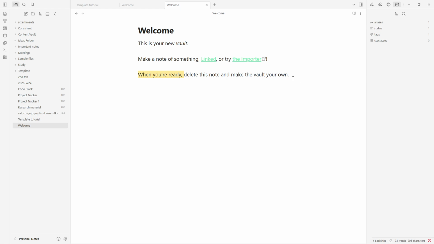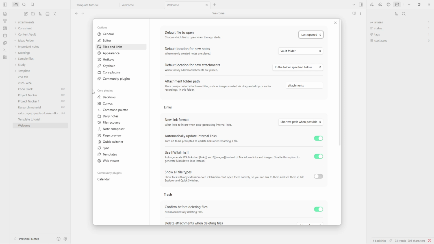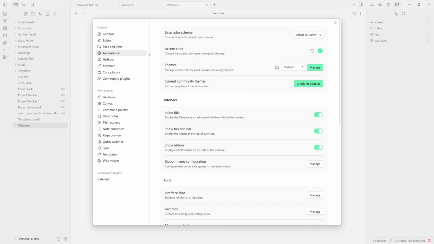To get started, launch Obsidian on your device and open the vault you want to customize. Once you're inside, look to the lower left corner and click the Settings gear icon. Wait for the Settings panel to open fully, then select Appearance from the left sidebar. This is where all of Obsidian's visual controls live, so take a moment to review the available appearance settings.